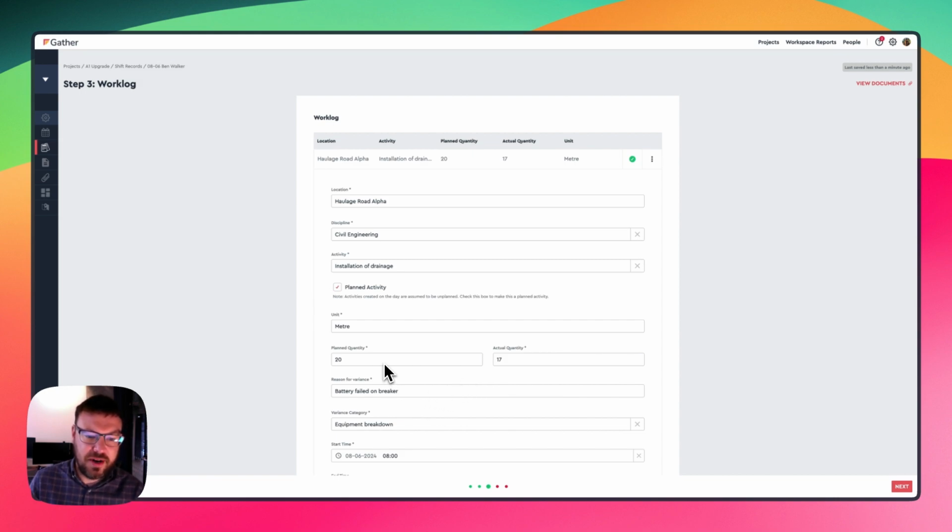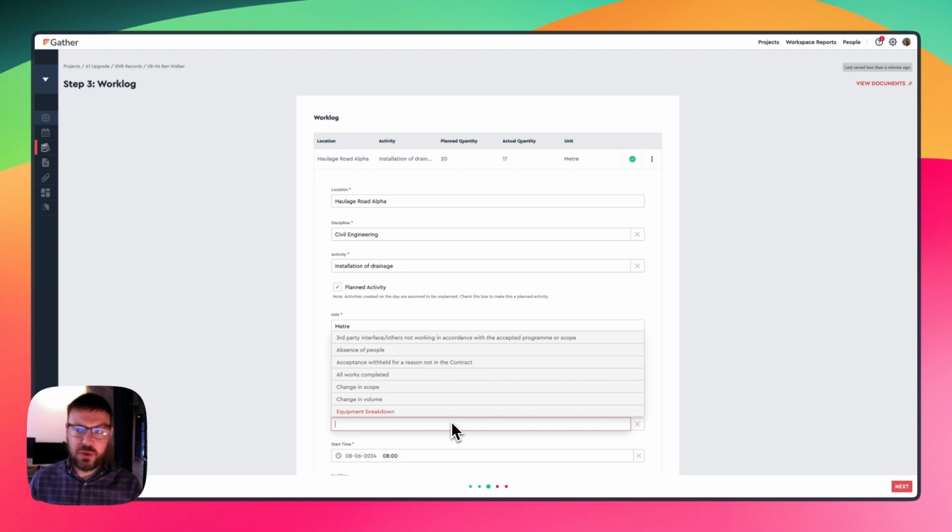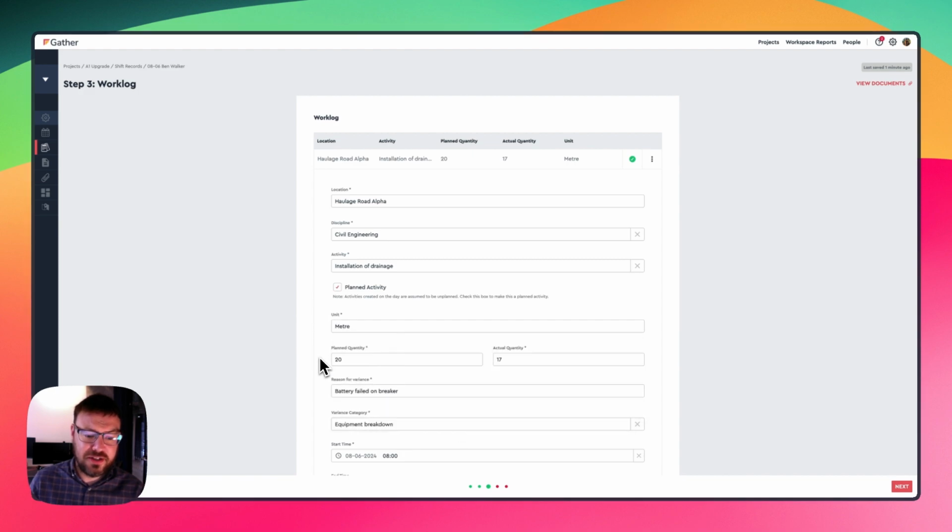Well, what was the issue? Well, maybe we have to do some breaking out to get the drainage in, and that equipment breaks. So we link this with clause 60.1 of the NEC form of contract. You can link it with your appropriate contract, whether it be JCT, FIDIC, whatever it needs to be. You can also amend it, because all these contracts these days have Z clauses, don't they? So you can set that in the workspace settings.